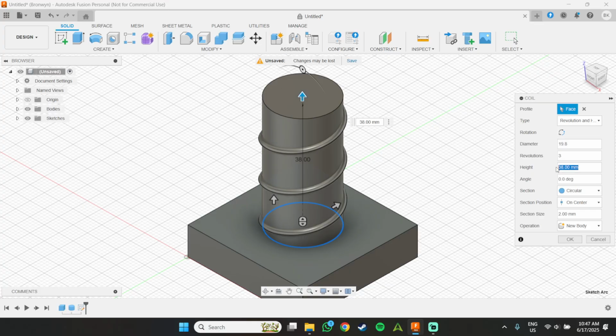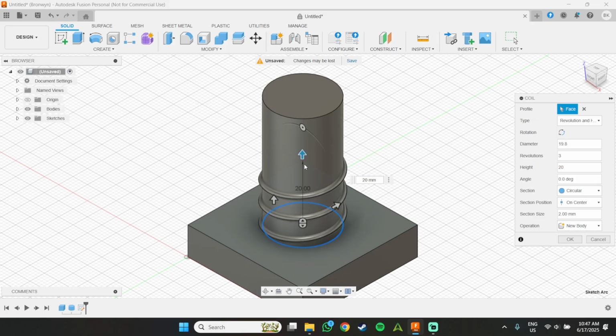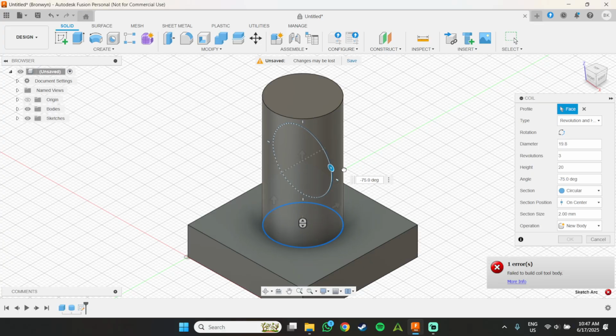And then we can change the height of the coil. So let's say we want it to be 40, we can do that. Or we can make it less than, so let's say 20, and then the coil is going to be half of the cylinder. We can also change the angle. So you can also change the angle over here by doing that.